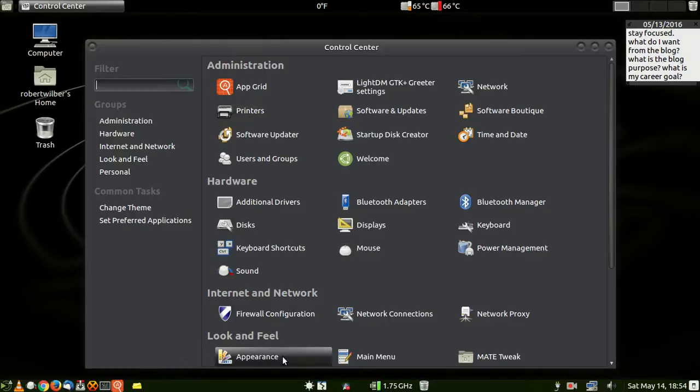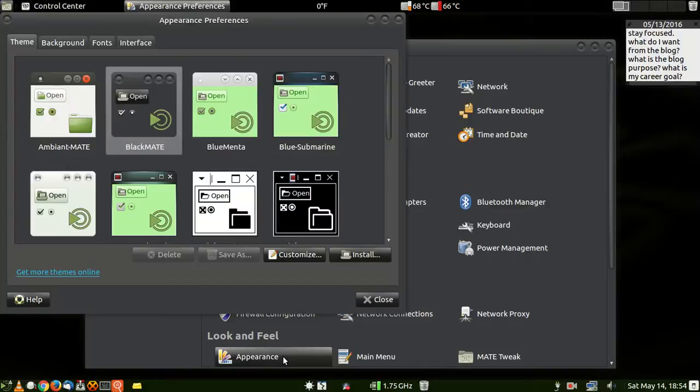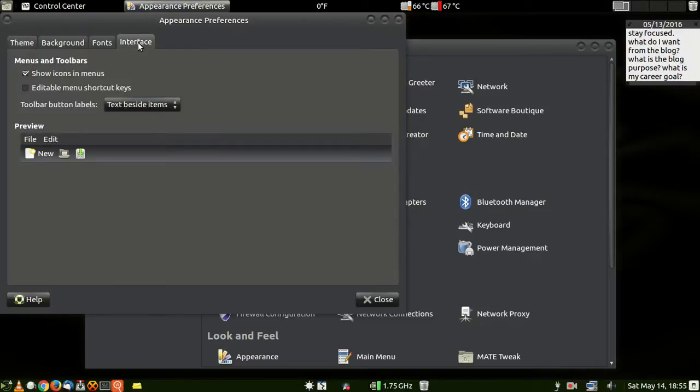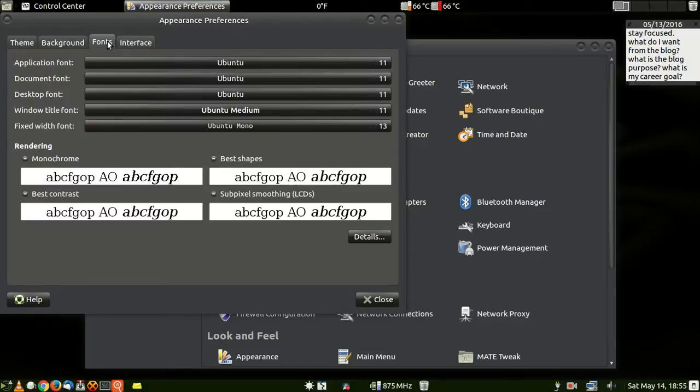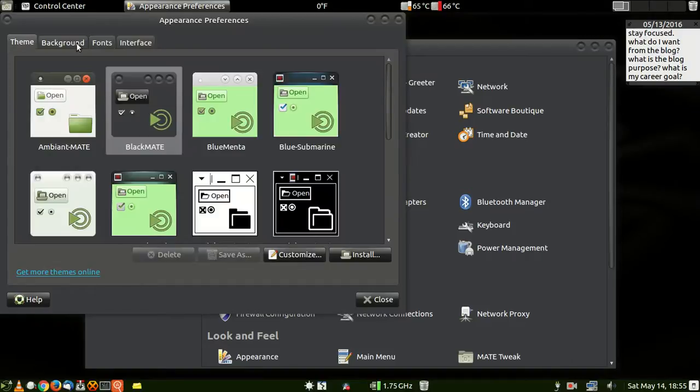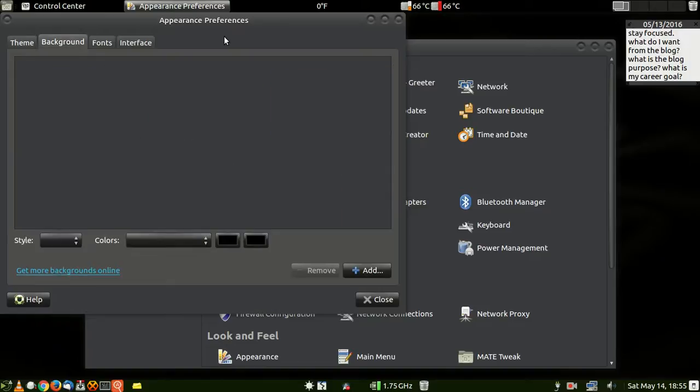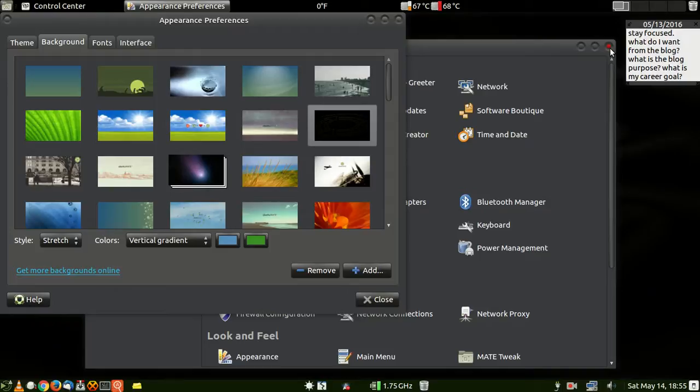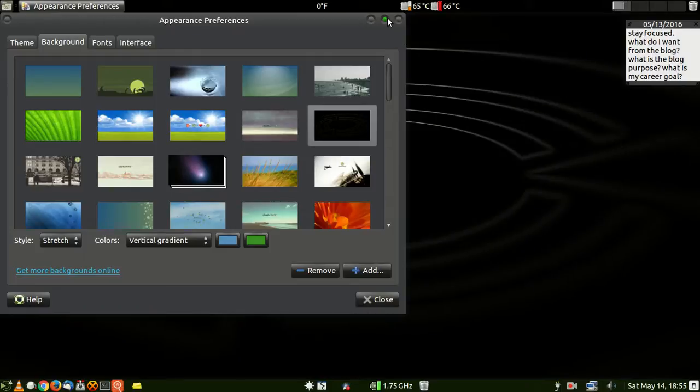Excuse me. Appearance. Here we can change fonts, interface. So there's some different stuff. This is editable menu shortcuts, so I can edit stuff if I want to. Backgrounds. It'd be kind of interesting. Did they change anything like that? I wonder. Yeah, so this is interesting.